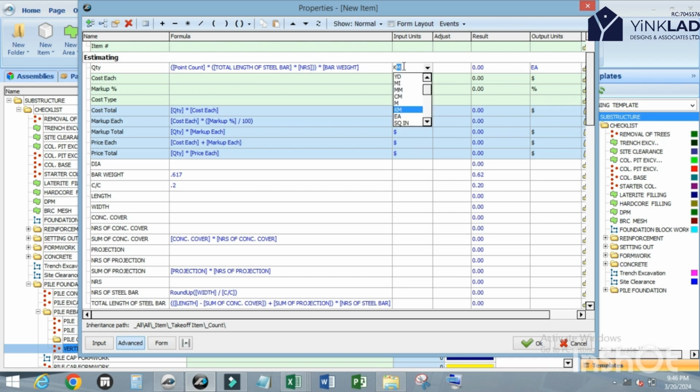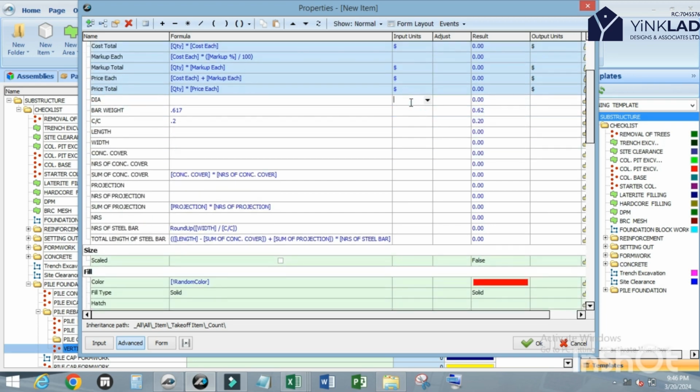Unit of the quantity is kilogram. Diameter is meter. Bar weight is kg. Then center to center has number. Length is meter. Then width is meter. Concrete cover, meter. Then numbers of, that is numbers.